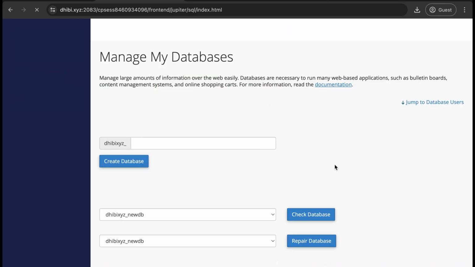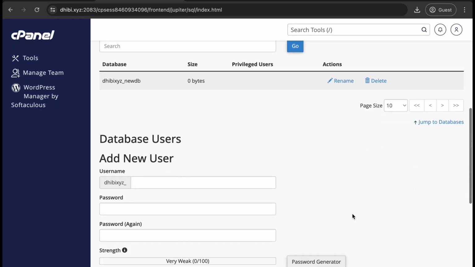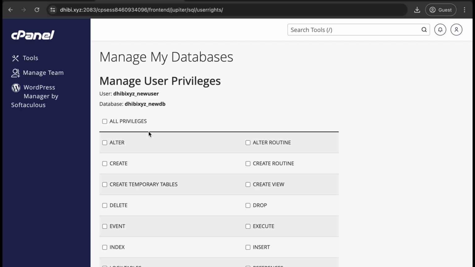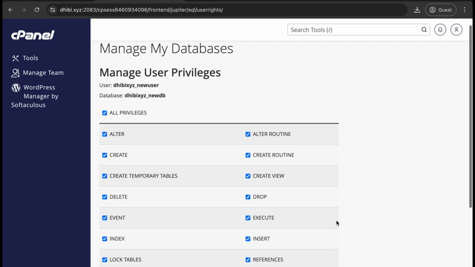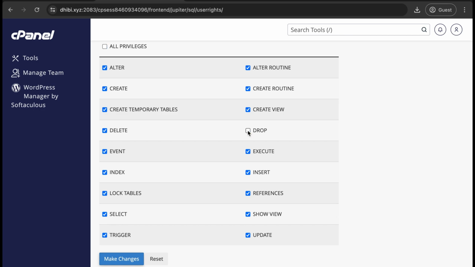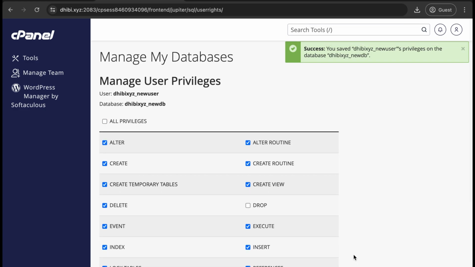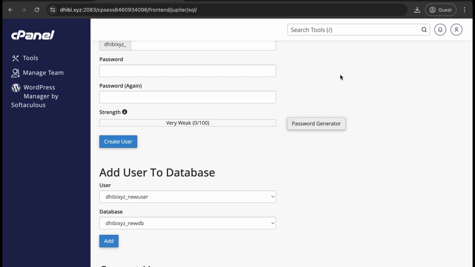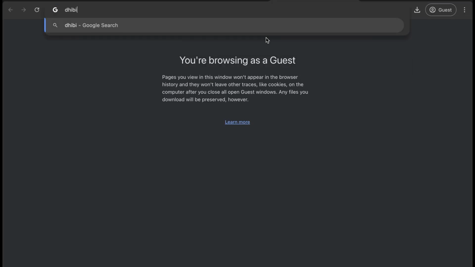And there is one more step, where we need to add this current user that we have just created to our database. And make sure to allow all the privileges to the user. I'll uncheck the drop option just for security reasons and hit Make Changes. Now, we're almost done, and we can open our website URL to complete the final steps.